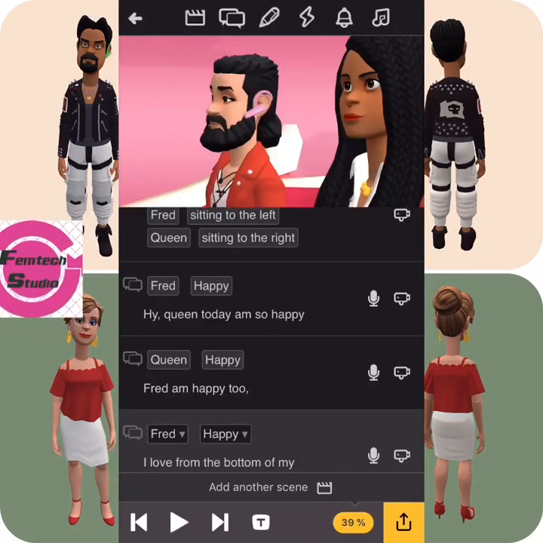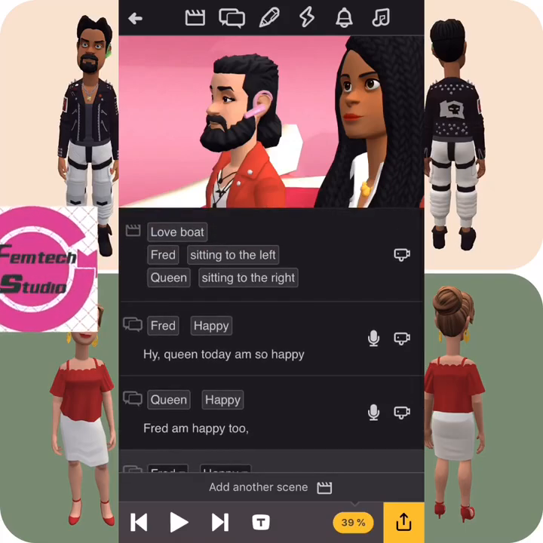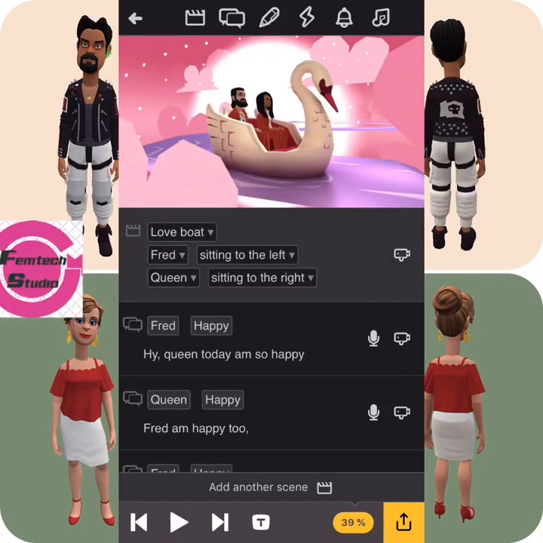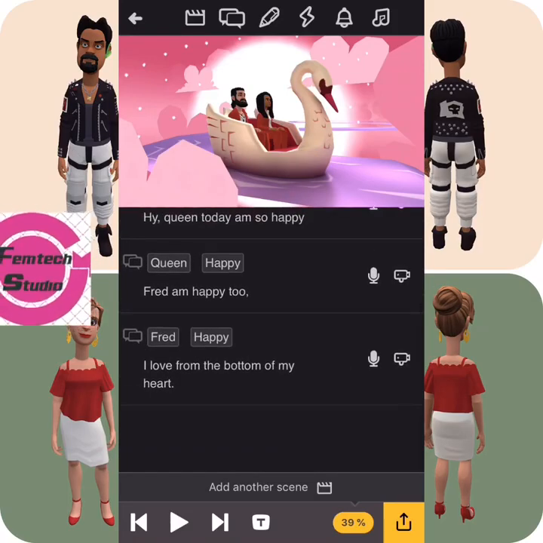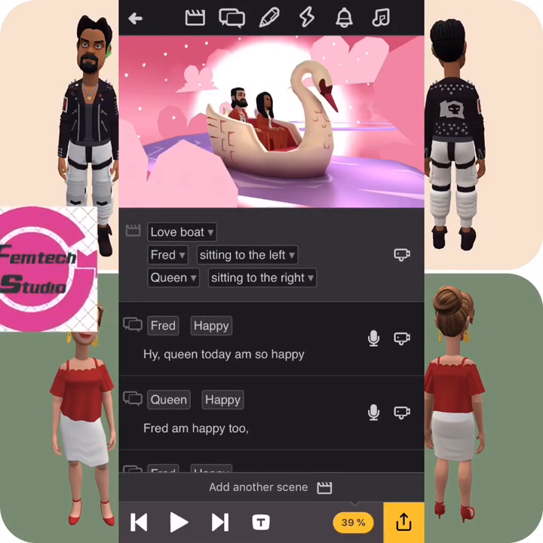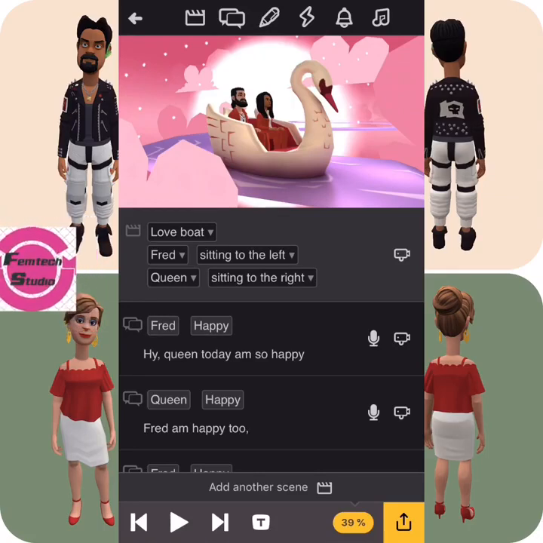So like that. Now you could decide to play what you've written so far. Just tap on the upper part and select play.